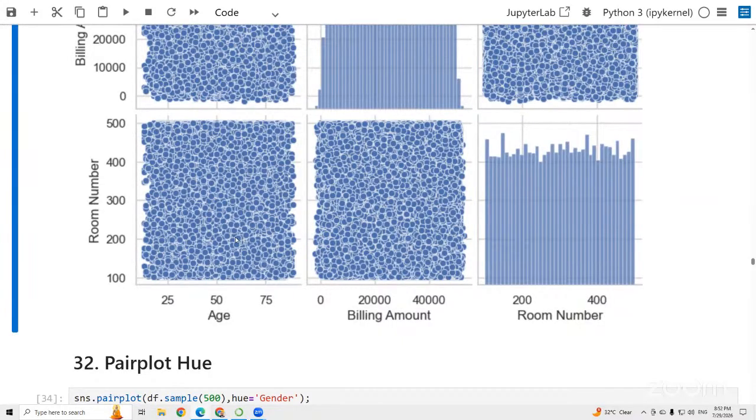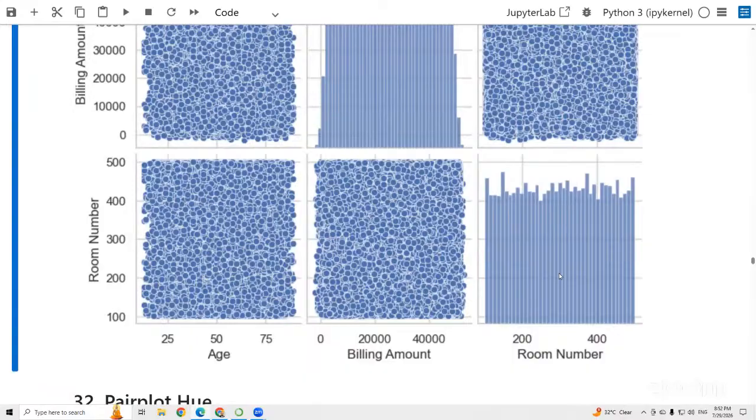Okay, so you can easily understand. At this place we have a lesser number, and from this to this you can observe all the rooms are occupied. Maximum number of the rooms are occupied. Similarly, you can see the billing amount. Here this is the room number and here is room number, so both are the same variable.